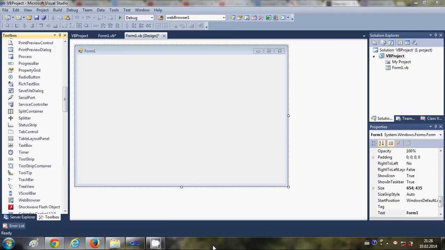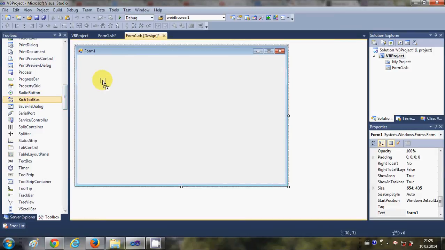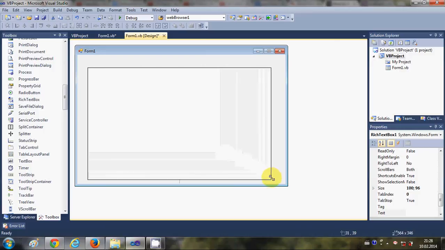Hello guys, in this video I will show you how to open a text file inside a rich text box or a text box using your Visual Basic Windows Form application. So let's get started. For this example I will use a rich text box. You can also use a text box in place of rich text box.